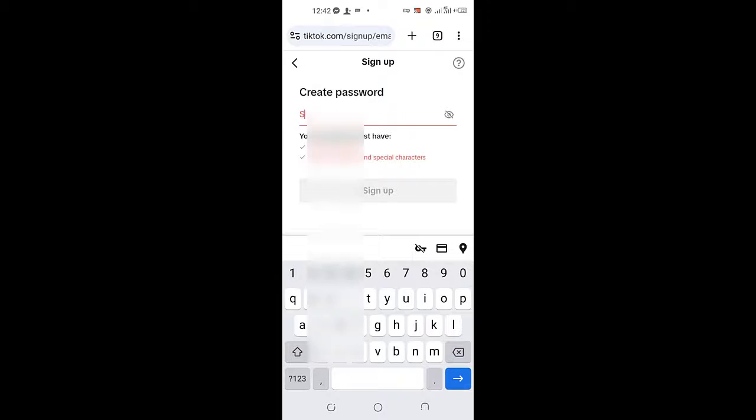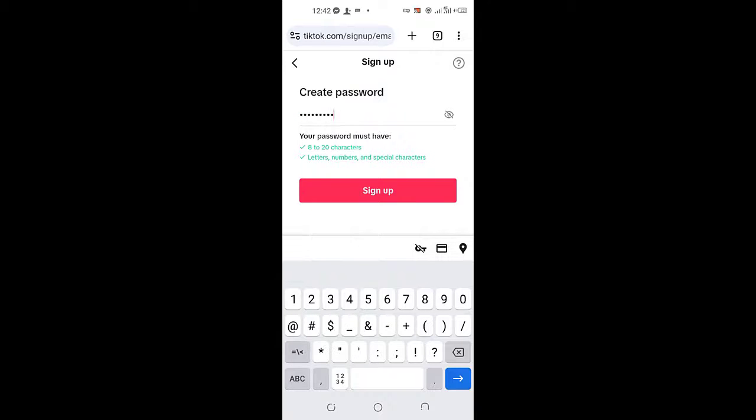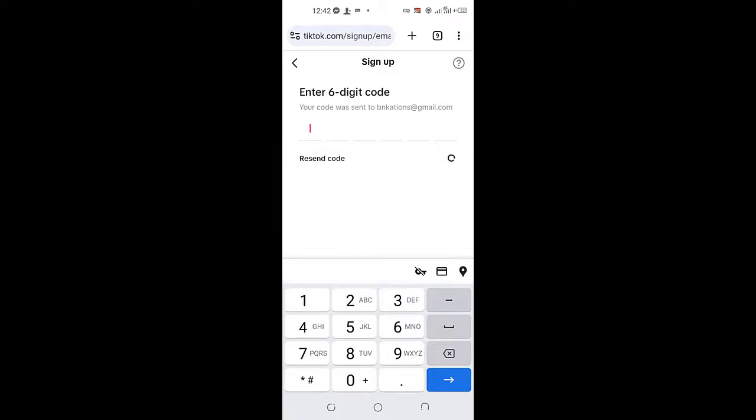Here, add an acceptable password. Your password must have between 8 to 20 characters, and it must have letters, numbers, and special characters added to make it difficult for anyone to guess. Then click sign up.